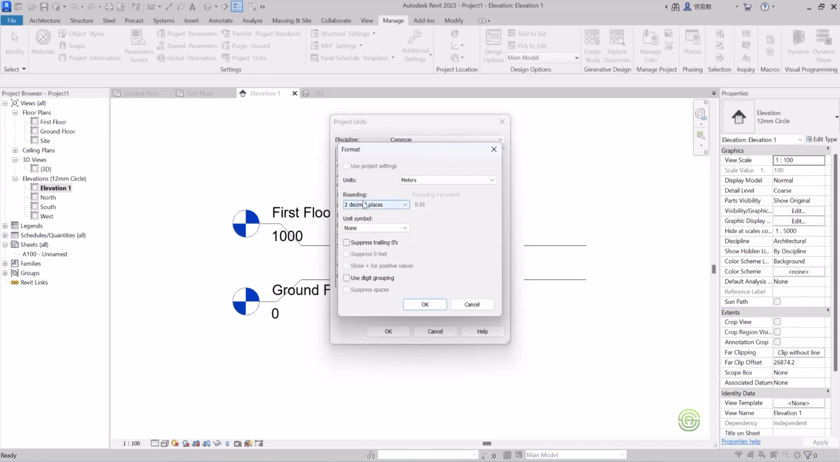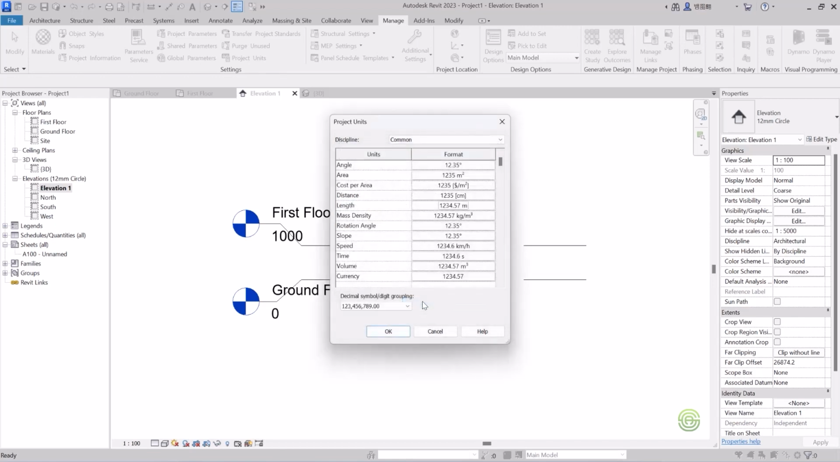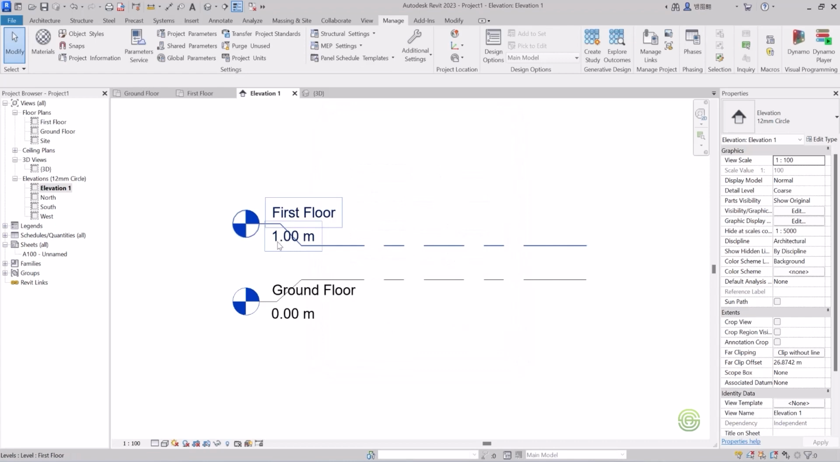So let's keep it as 2 decimal, and then the unit symbol. In the unit symbol for meters, we have to click on m. After doing this, just click OK and again click on OK. Now you can see the changes. Instead of 1000 millimeters, now it's showing 1 meter, and ground floor is showing 0.00 meter. So like this, we can change the units even while working.